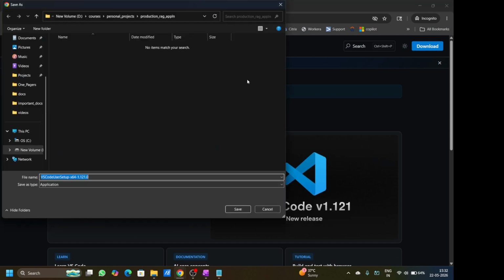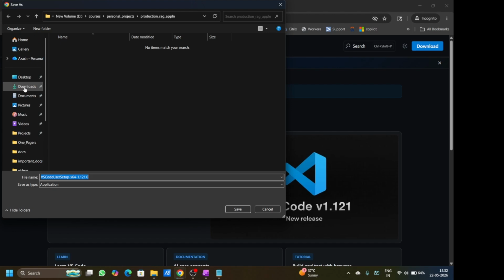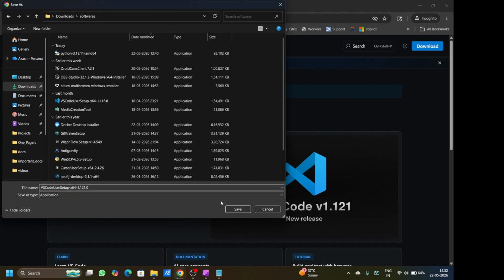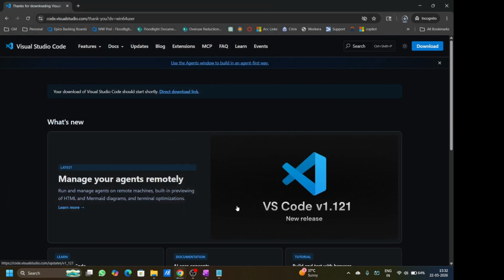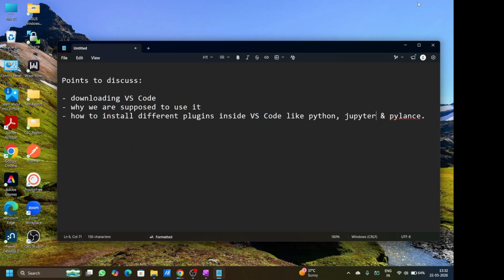Here you can see it is asking me where to save this file. So I can select the right folder and it will start downloading the file. Now let's wait for a couple of seconds till it gets downloaded, and meanwhile we can go through why we are supposed to use VS Code. It's not like this is the only platform that we can use.